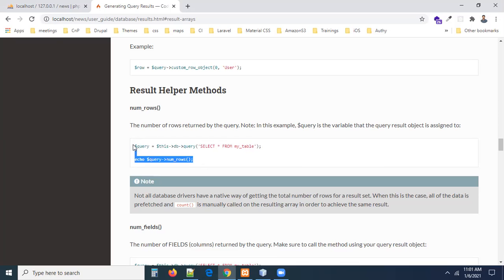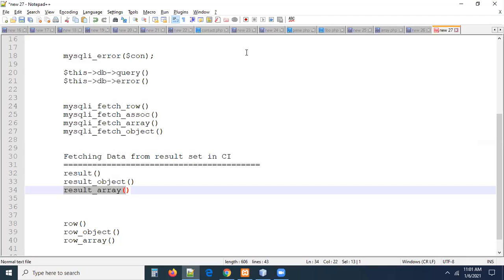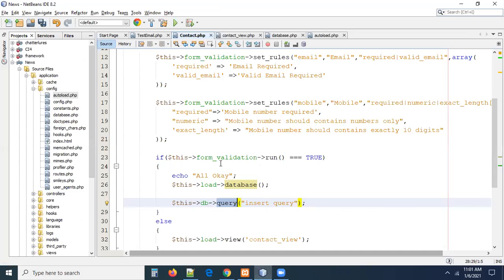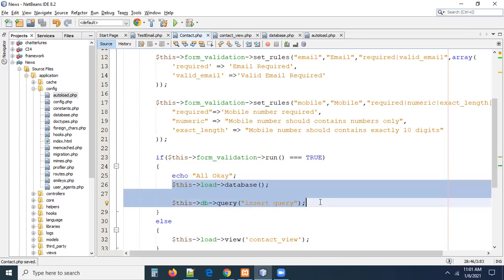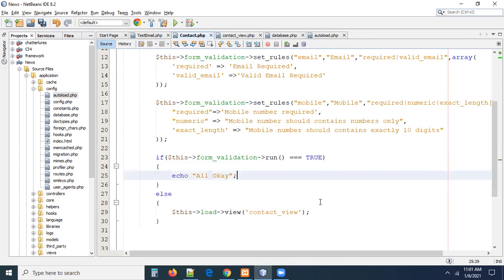One minute, let me write a query. Why not here? Go to your controller, guys. What is our controller? I just want to go to my contact controller. I don't want to load anything here. Let me create one function in the contact controller, guys.